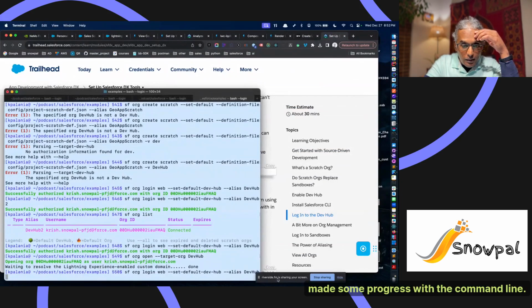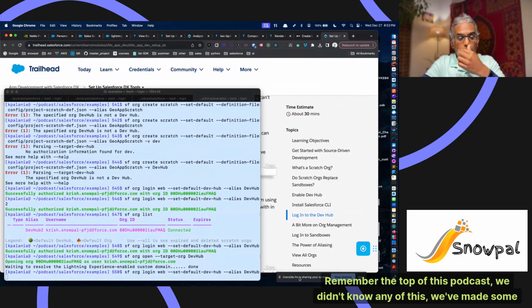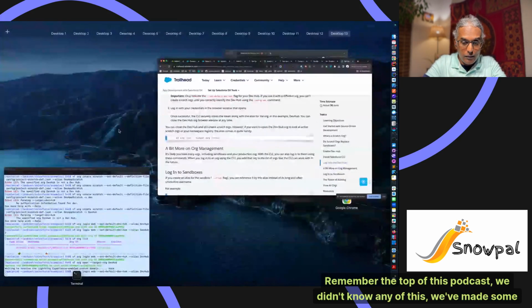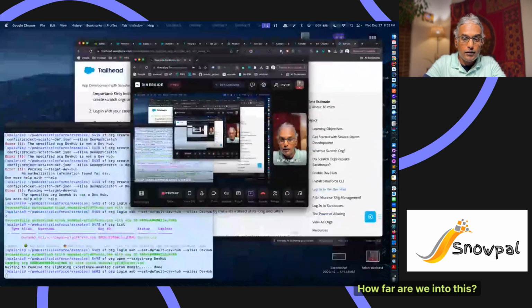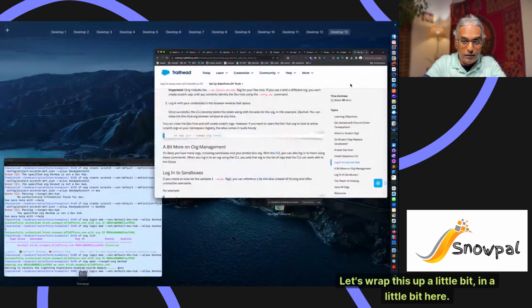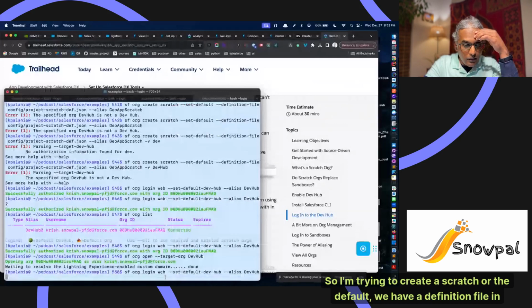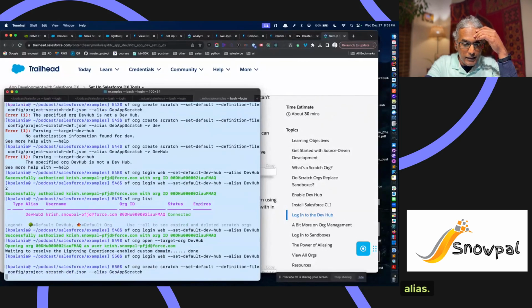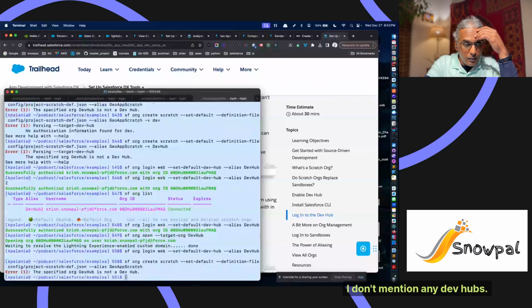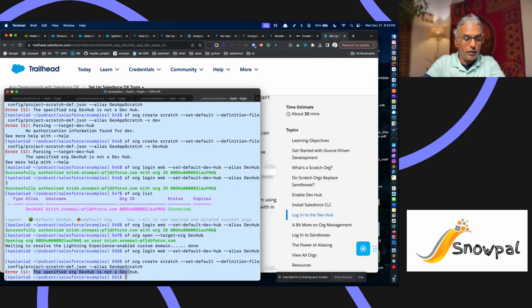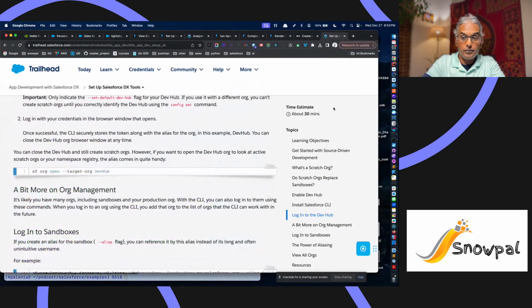We've made some progress with the command line. Remember, at the top of this podcast we didn't know any of this, so we've made some progress. How far are we into this? Close to. Let's wrap this up in a little bit. So I'm trying to create a scratch org. We have a definition file and an alias. I don't mention any dev hubs. It says the specified org is not a dev hub. I guess we'll have to just Google this and see.